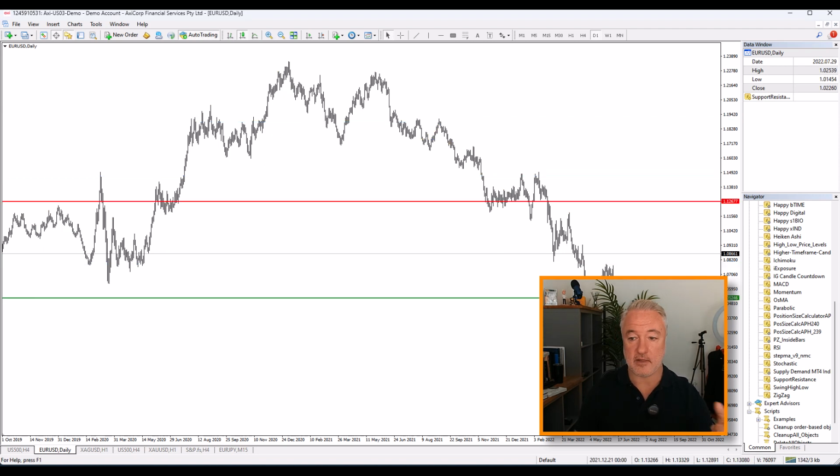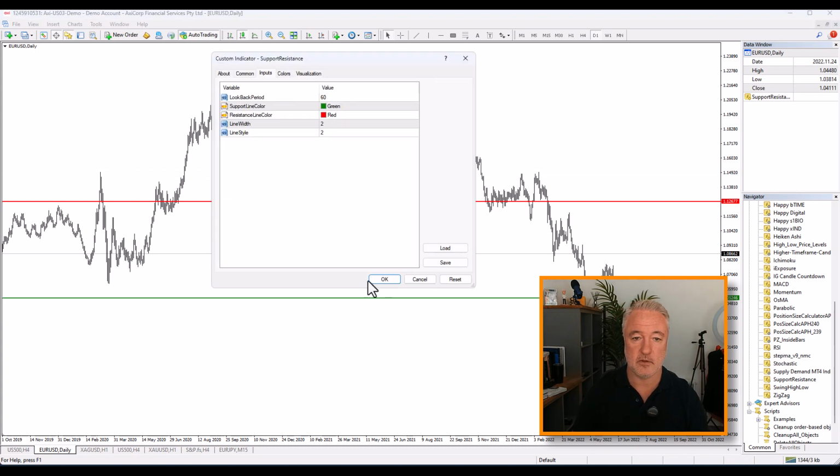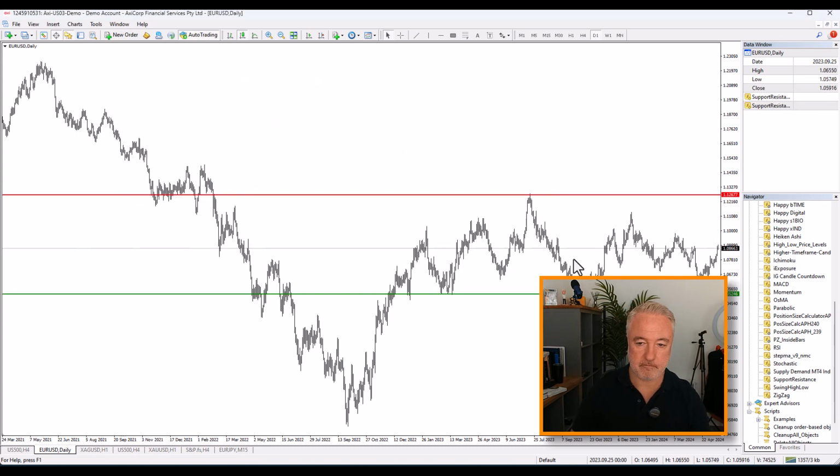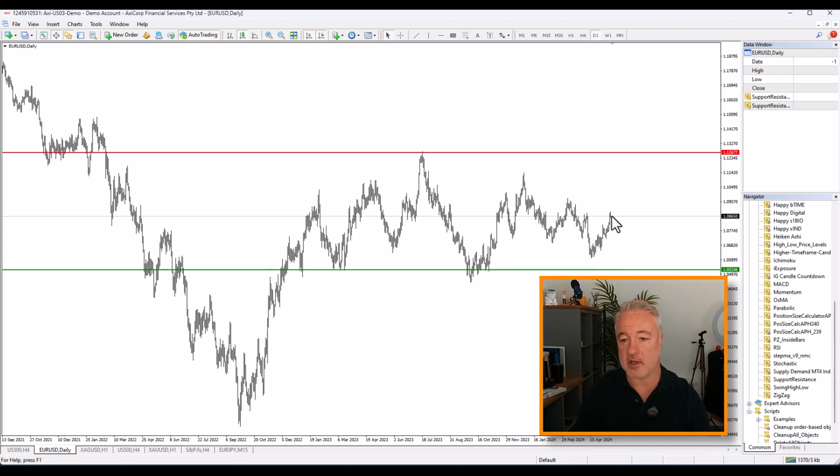Boom. And there it is. Okay, it's added it again. That's fine. Let's just go and do this one. Look back period, line width, style. Okay, cool. So here's what it's done. I mean, it's not terrible. It's done resistance and support. It's only done those two. So if this is where price is now, it's done the nearest significant support level and the nearest significant resistance level. I kind of like this level as well, but I presume it has a reason for that.